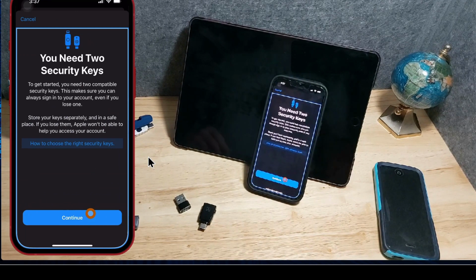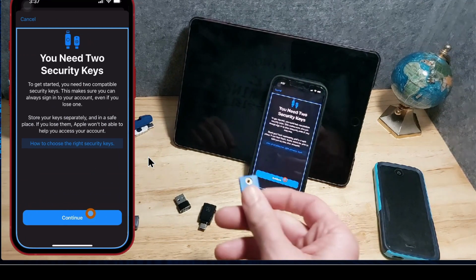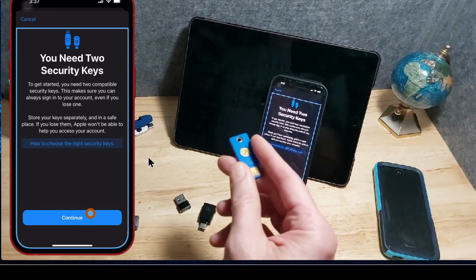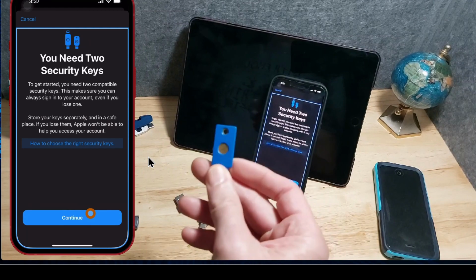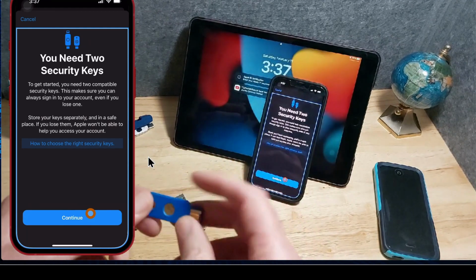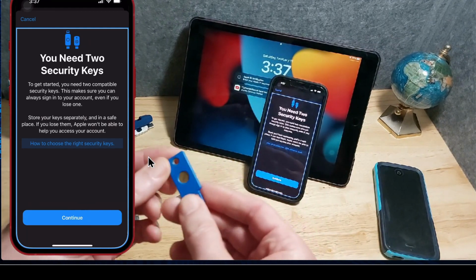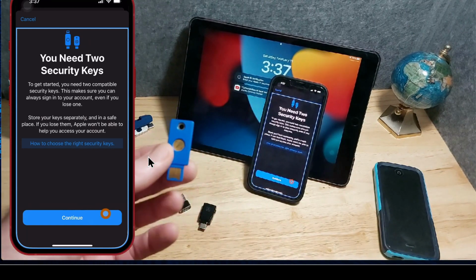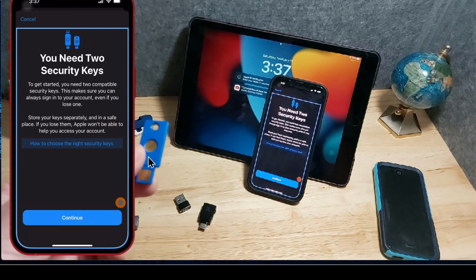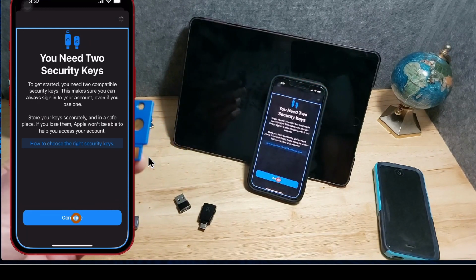Now, before we click continue, I want to say that an NFC key is your best and easiest way to add a key on an iOS device. If you want the least amount of complications, you want to get one that's NFC. So that's what we're going to use here, the blue security key from Yubikey that is NFC compatible. So we'll click continue.